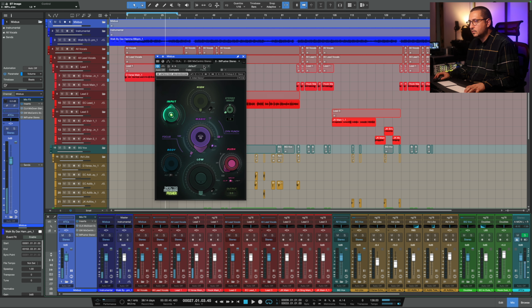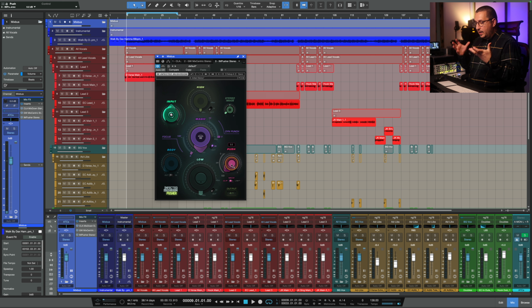With this plugin, I want to add just a touch of stereo image and a bit of clipping, but that will depend a lot on your track.